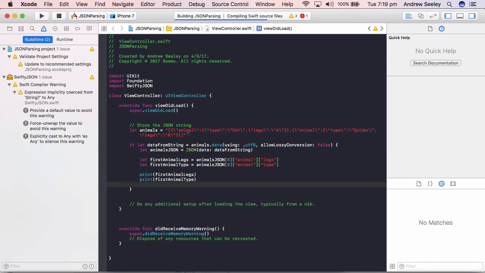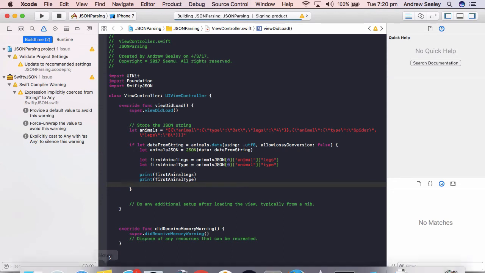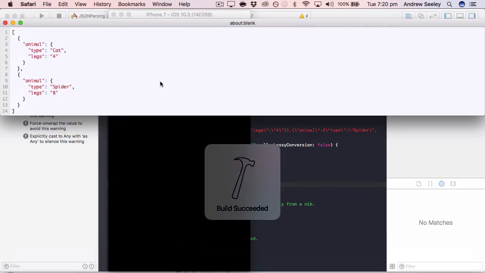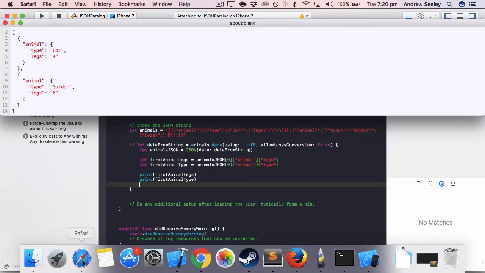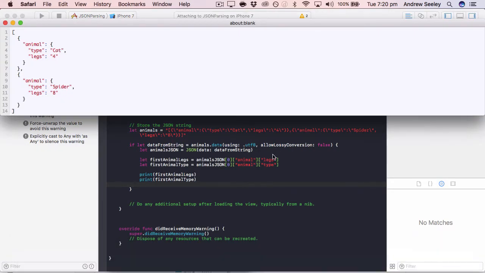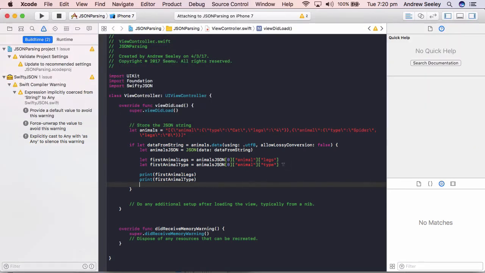Once you've done that, let's run that now, just to show you what parsing. While that's running, the reason SwiftyJSON is a lot easier is that we can go straight to position 0, which is this object here, go to animal, go to type and legs right here without separating it completely.